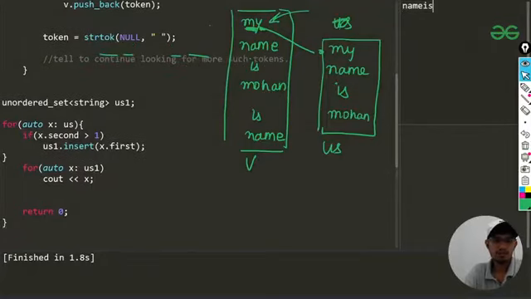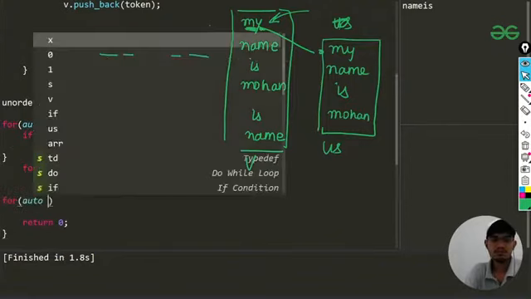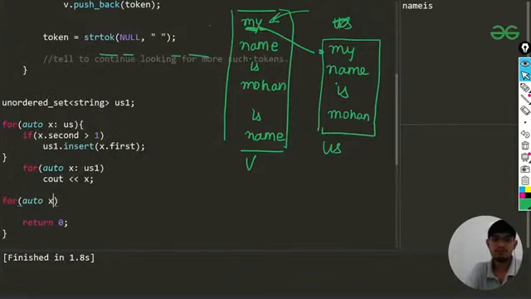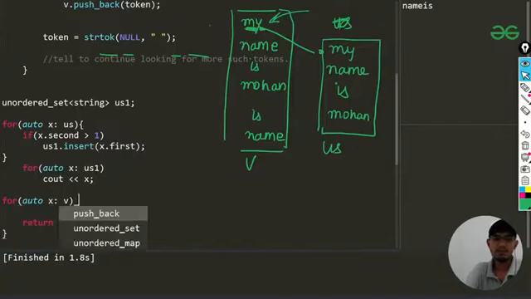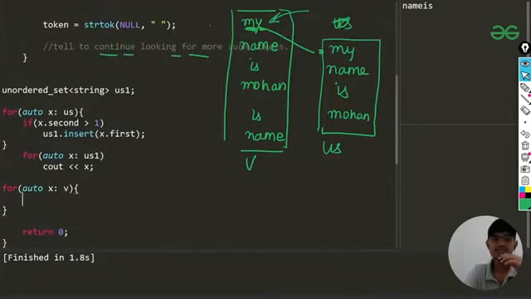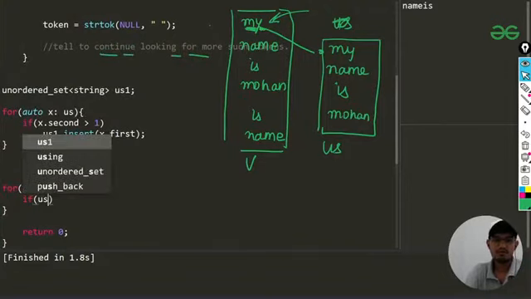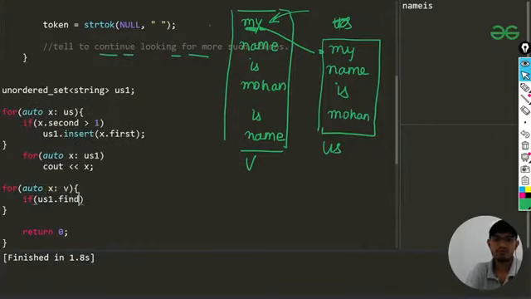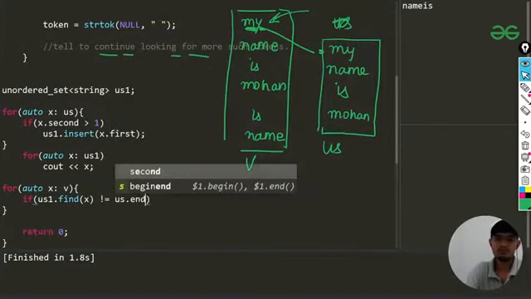So now what is there? Now I'll be just simply running our vector. So I'll be just running a loop in my vector, and I'll be searching that if whatever the element is there, that is X, is present in our unordered set US1 or not. Okay. So I'll be just writing if US1 dot find X, okay, not equals to US1 dot end, which means we have got that value.